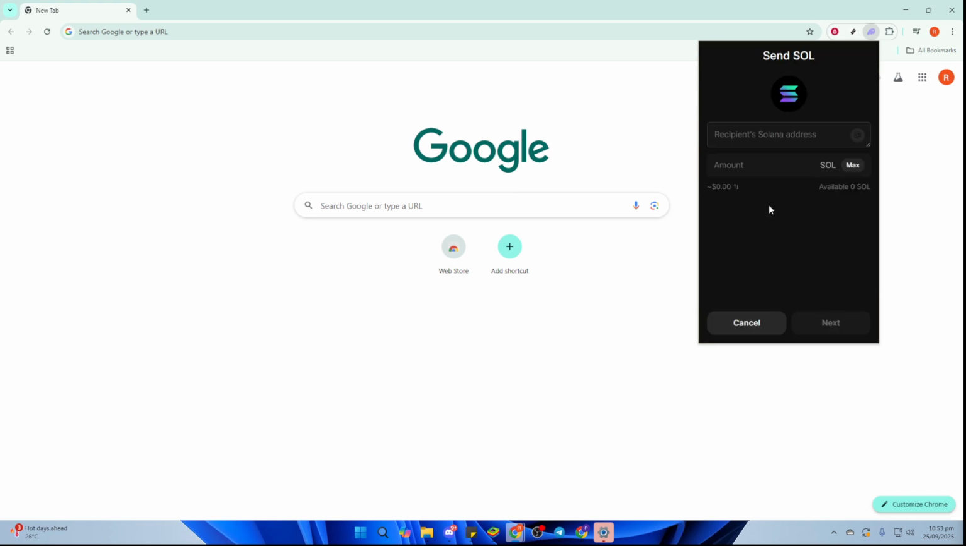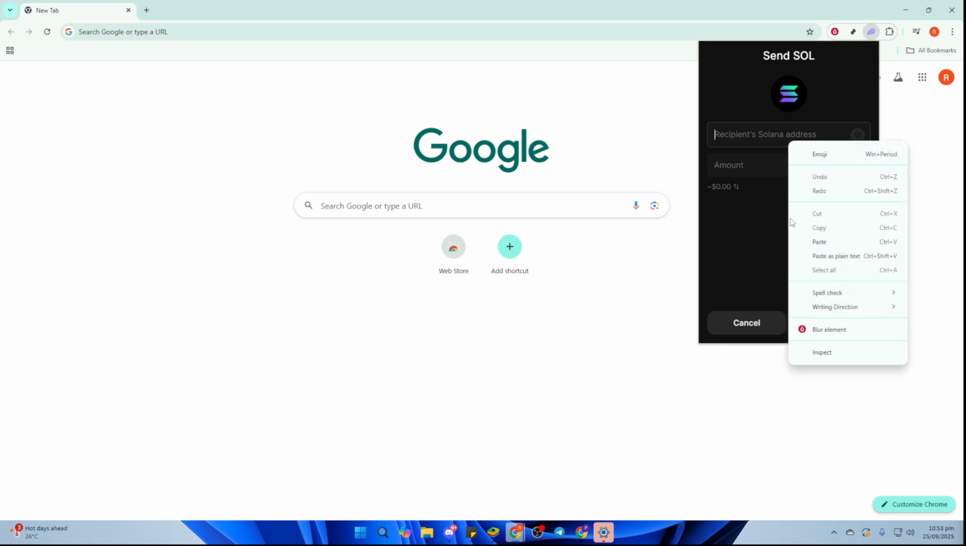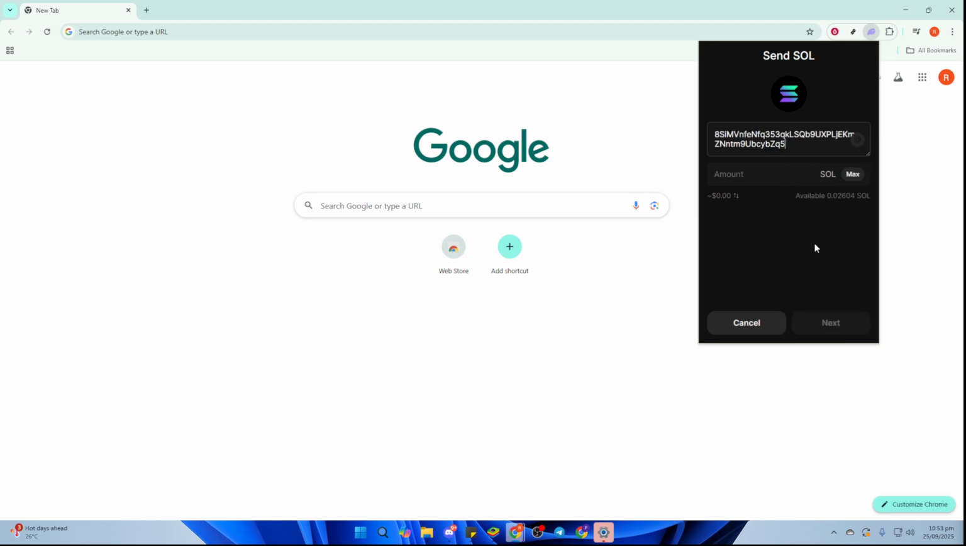With the Send option open, paste the copied address from your first account into the designated field. Double-check to ensure there are no errors in the address, as this helps prevent any misdirection of tokens. Once you're sure everything is correct, proceed to type in the amount of tokens you wish to transfer. You're almost done. Hit the Next button to continue.